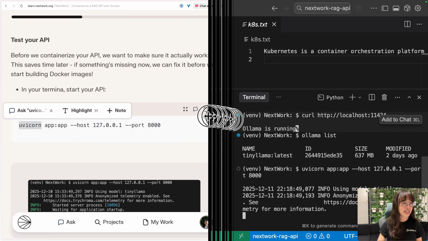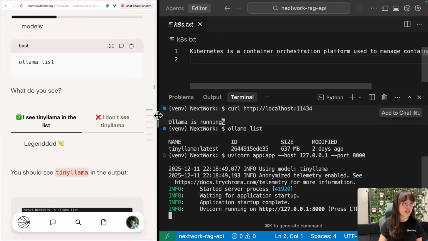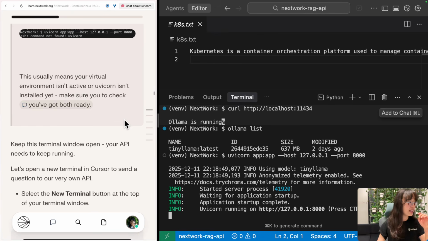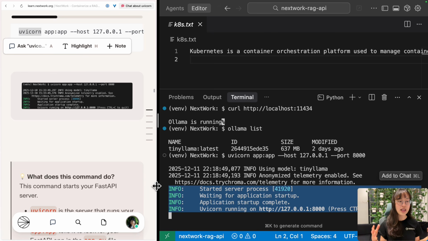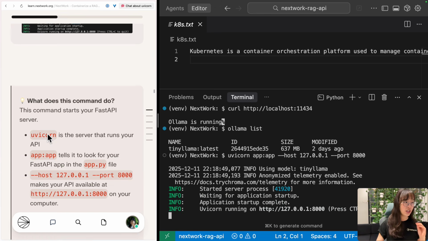And I might just expand this window because we're going to use it a little bit more now. Okay, and you can see that this is a successful message that basically says that Uvicorn is successfully running our app. It didn't run into any errors starting up. That's a good sign.